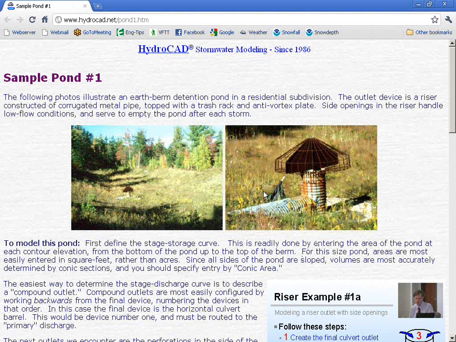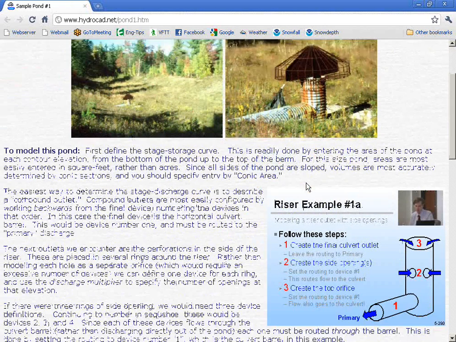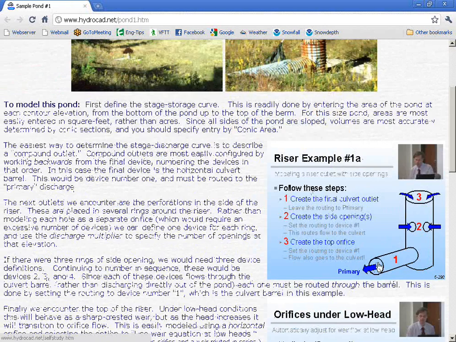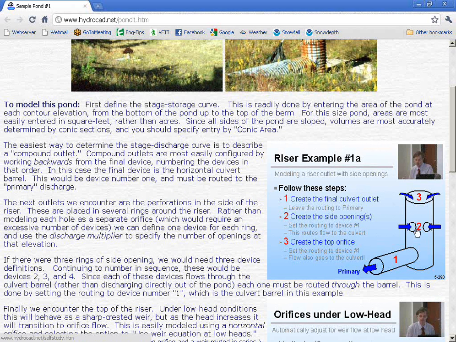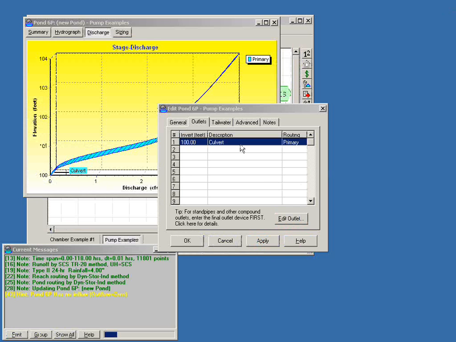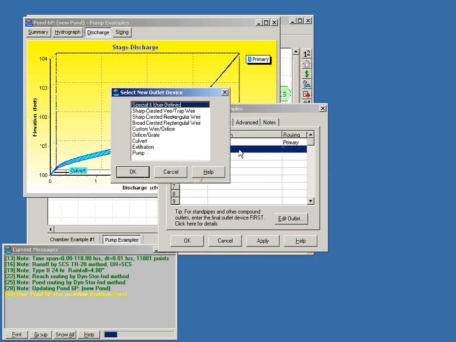And riser structures are typically a pipe section or concrete vertical riser. And what we need to model is not only the culvert barrel coming out of that riser, but we also have the flow that's coming in through side openings and flow that's coming in through the top of the riser. So we would just set those up by starting with the culvert barrel and then working up into the body of the pond. So we'd set up the culvert first, as I've already done, with an invert at 100.